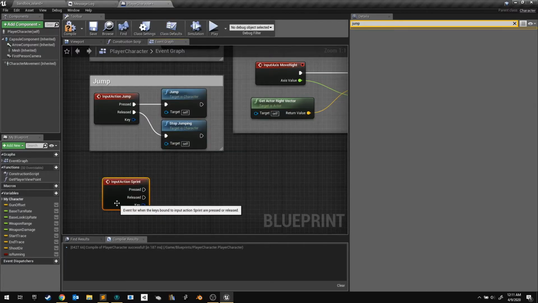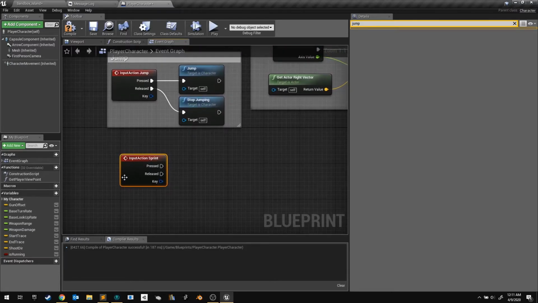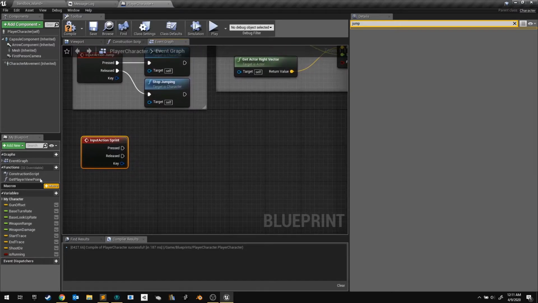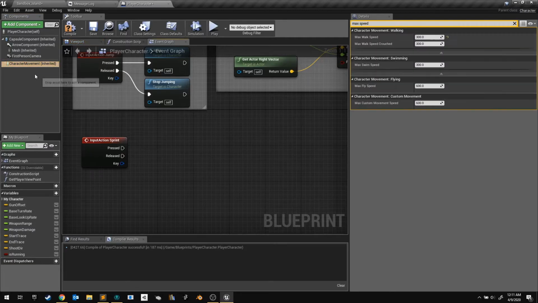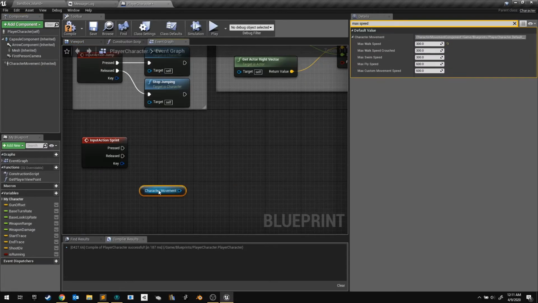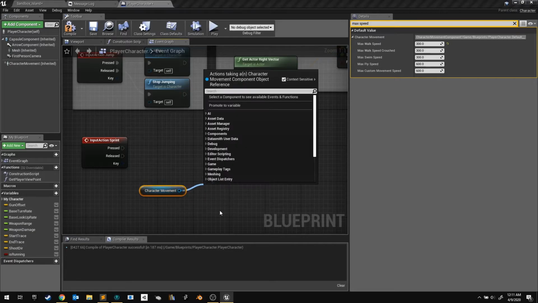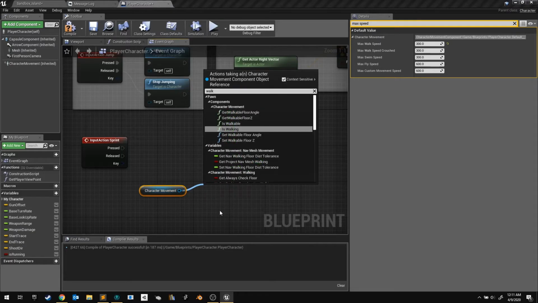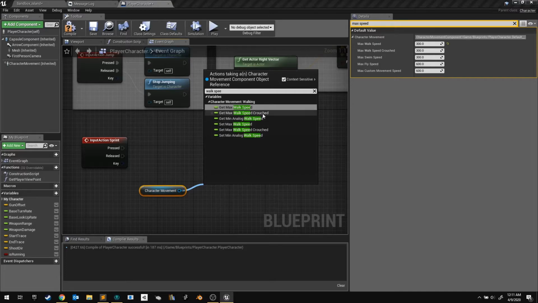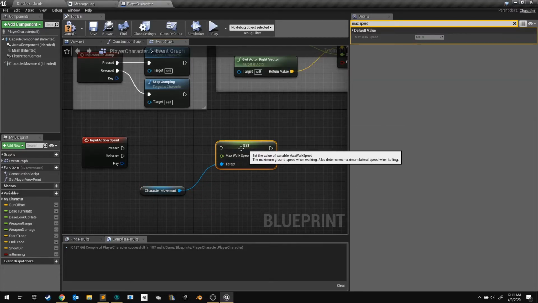When the player presses sprint, we want to change our max walk speed. That value is in our character movement object, so let's drag out a reference to that object. This node is a variable. Pull a wire out of this variable and search for set max walk speed. When sprint is pressed, we should set the max walk speed to 600.